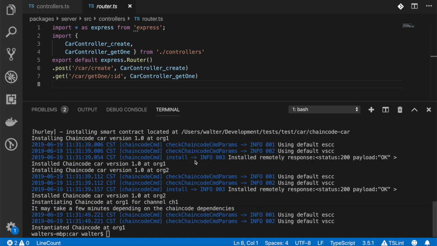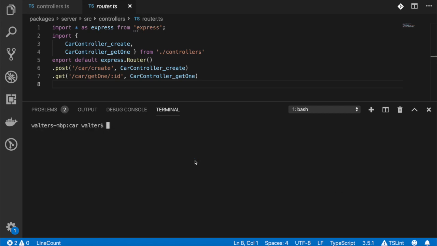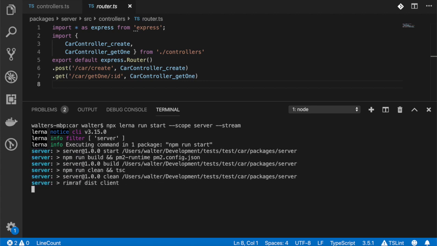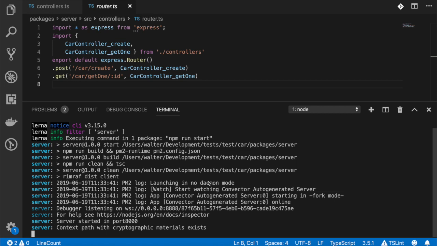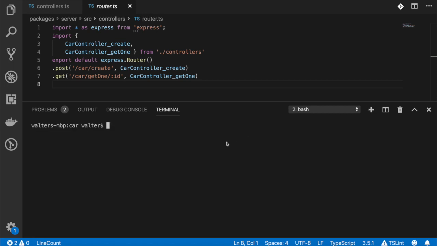As this process finishes, and it may take a few minutes depending on your internet connection, I can now go again to the terminal, and in this case I need to run npx lerna run start. In this case I set up the scope for the server, which is the name of the package that is going to run the REST server, and the parameter stream to see the logs. So I just need to type enter, and a few seconds later, there you go. Now you officially have a REST server that is mapping to your blockchain network and that is running in the port 8000.